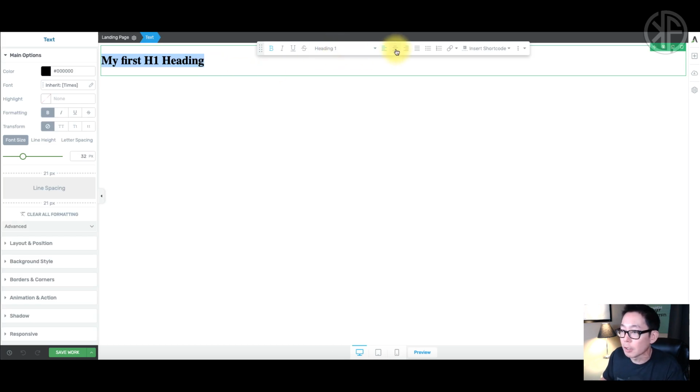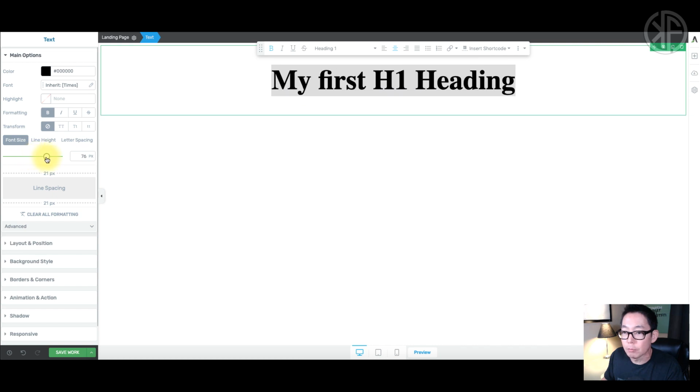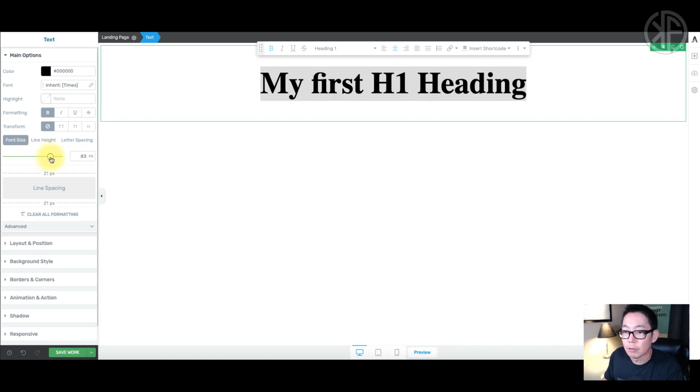So we're going to click on the center align, and that aligns it in the center. And then you can increase the size here. So you see this little slider bar? You can increase it just by dragging it. So we're going to go big. Let's go 82 point. Okay, that's pretty big. That looks about right.